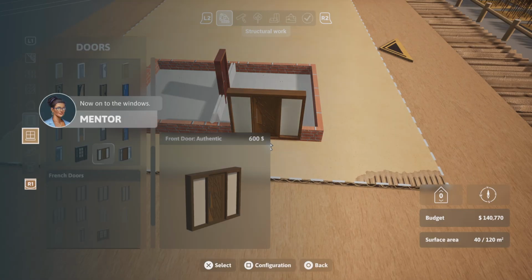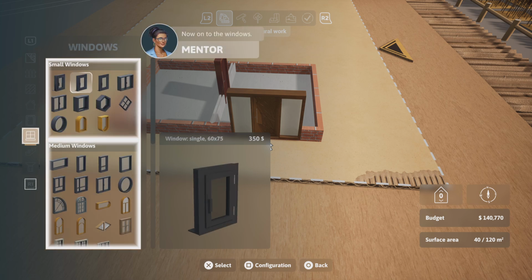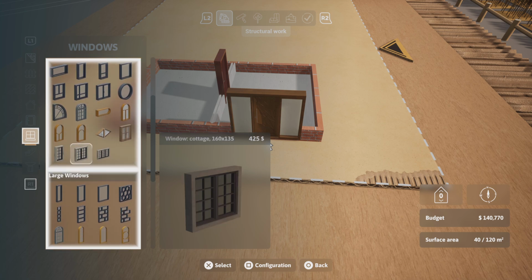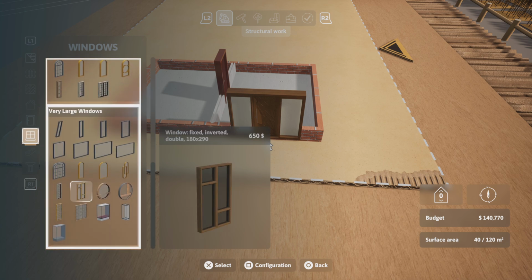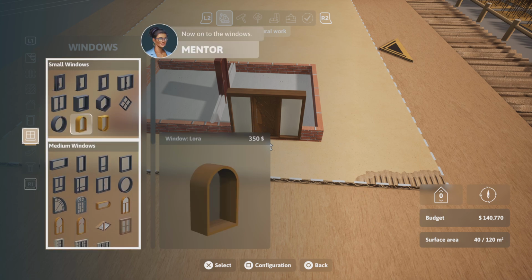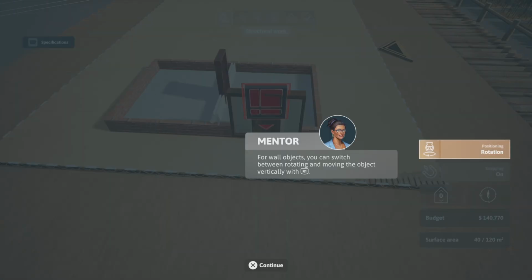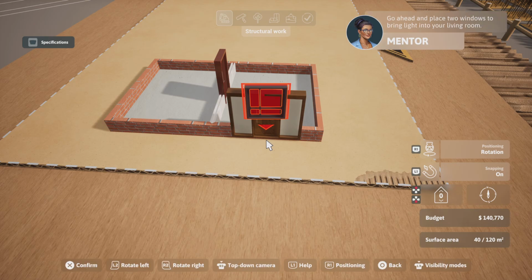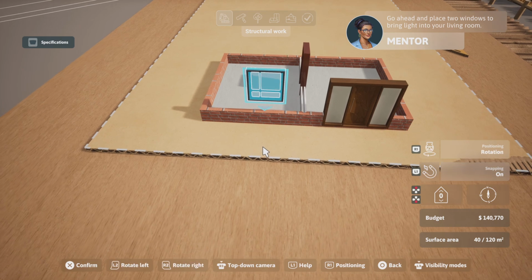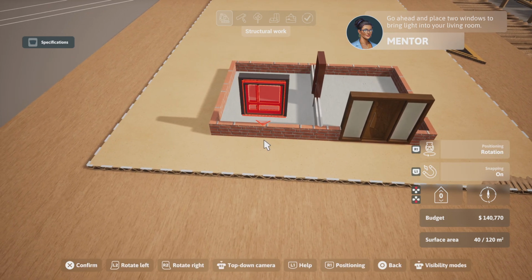Right. Windows. Okay. Small windows, medium windows, large windows, very large windows. Let's just do medium windows, right? Yeah. Let's do these ones. For wall objects, you can switch between rotating and moving objects vertically. Okay. Interesting. Okay. Let's put it here.